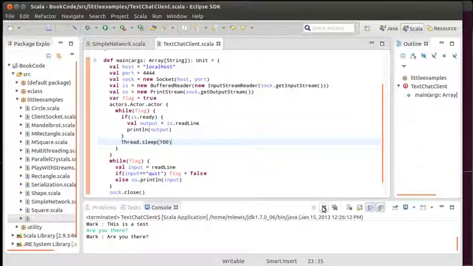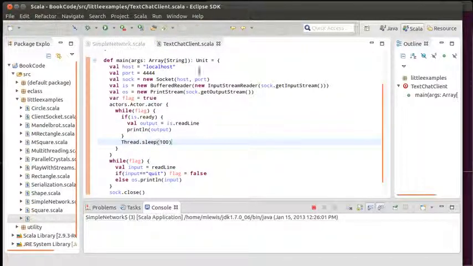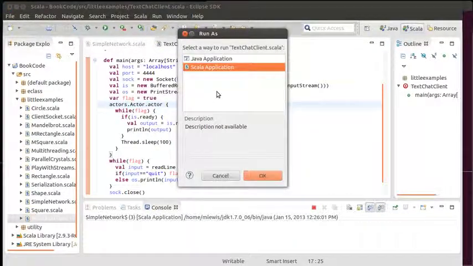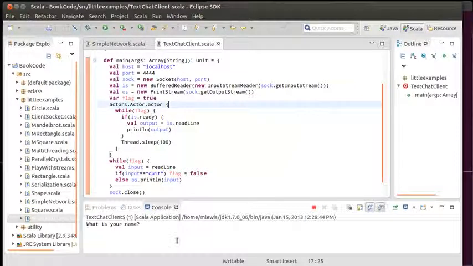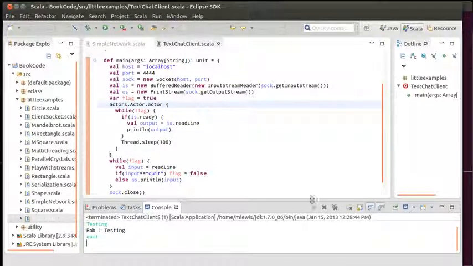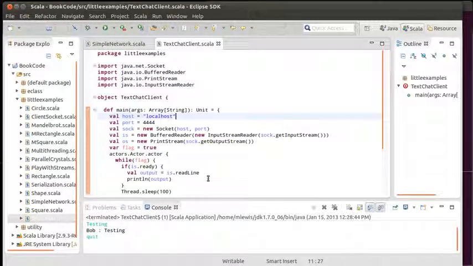So as you'll notice, the server is still over here running because I started it and I haven't stopped it yet. So we go ahead and reconnect our client. This time I will connect as Bob, and I get back that, and now when I type in quit, notice it terminates and everything's fine. Okay, so that was our text chat client.